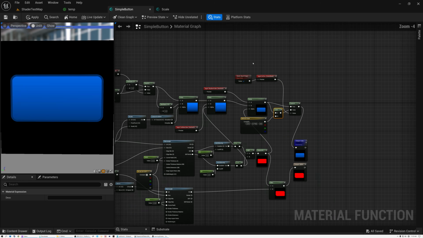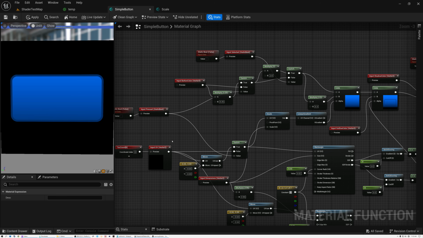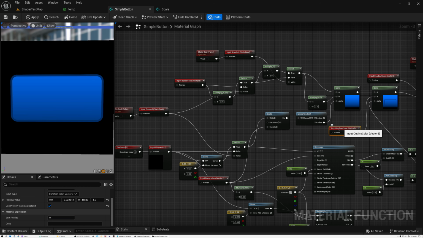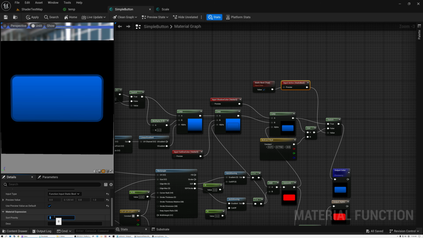Okay, so we've got everything set up. Let's just do a little bit of cleanup here. We want to order our inputs. This one's going to be 0. Our dimensions are going to be sort priority of 1. Our button color is going to be sort priority of 2. Our outline color is going to be a sort priority of 3. Our shadow color is going to be 4. Our selected Boolean is going to be 5. Pressed is going to be 6. And then active is going to be 7.